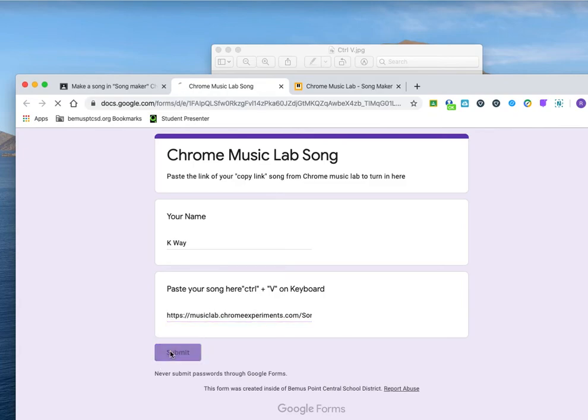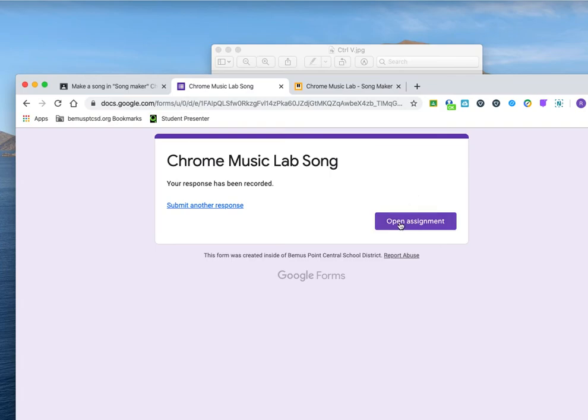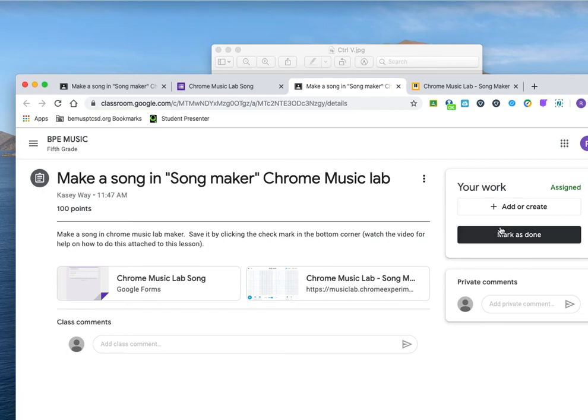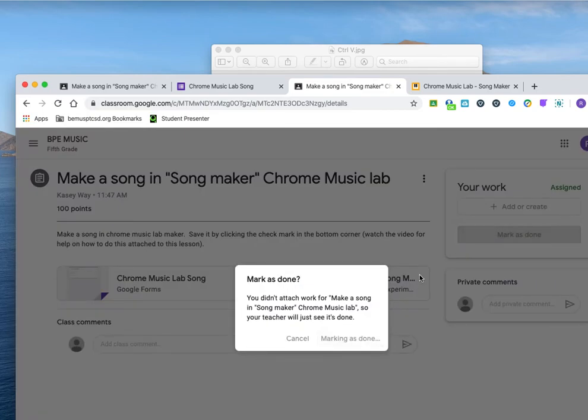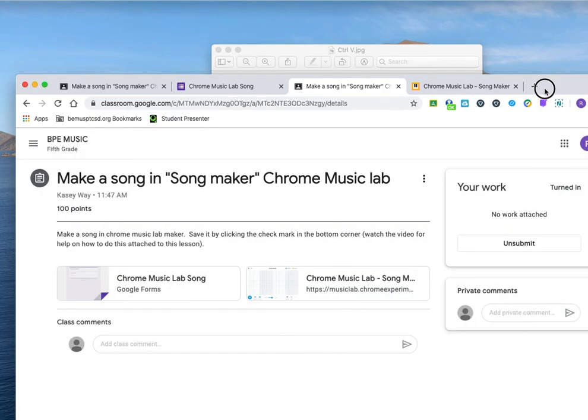Click Submit, and you're going to go back to your assignment, and you're going to mark your assignment as done. And that's how you submit your song that you made.